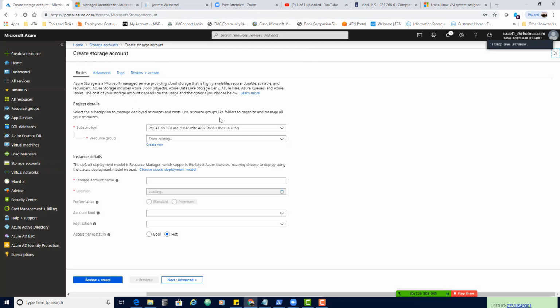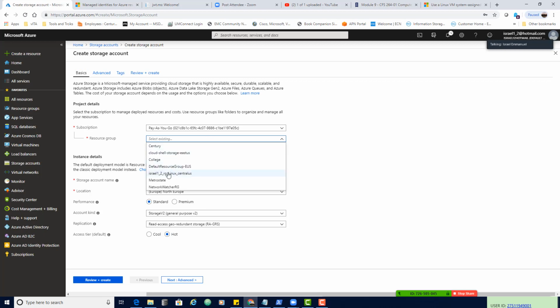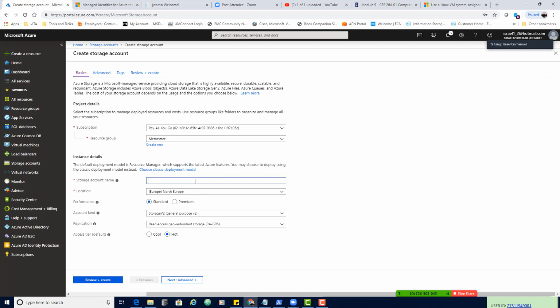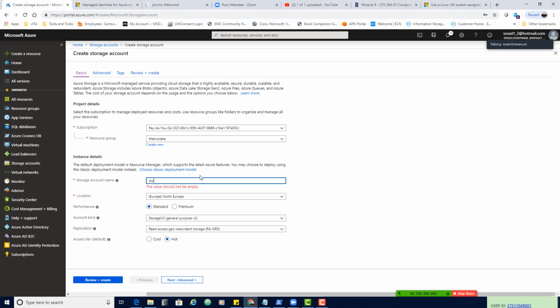Go ahead and add an account. I'll put it in the same resource group that my VM is located in, and I'm just going to call this storage account... let's call it CFS 264, or let's say storage 264.